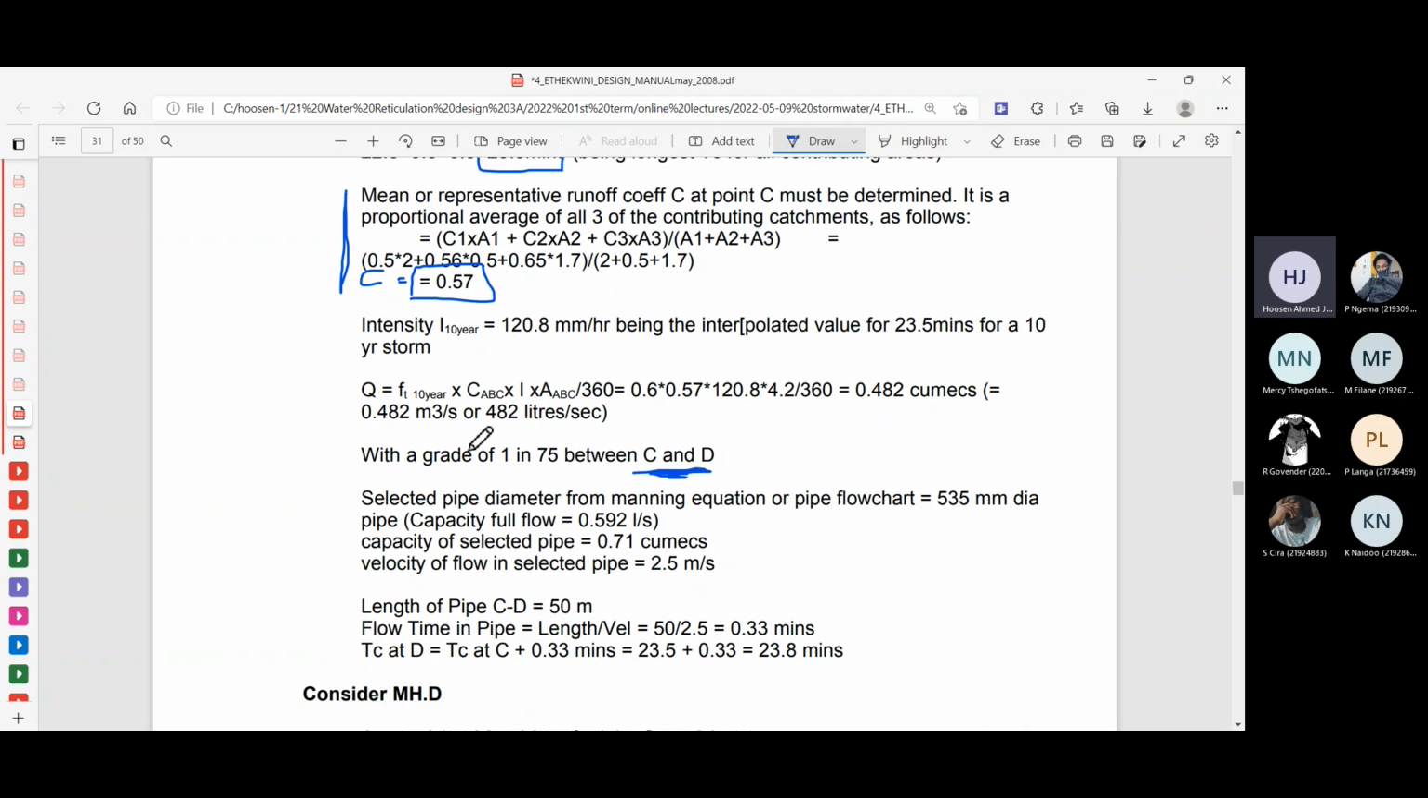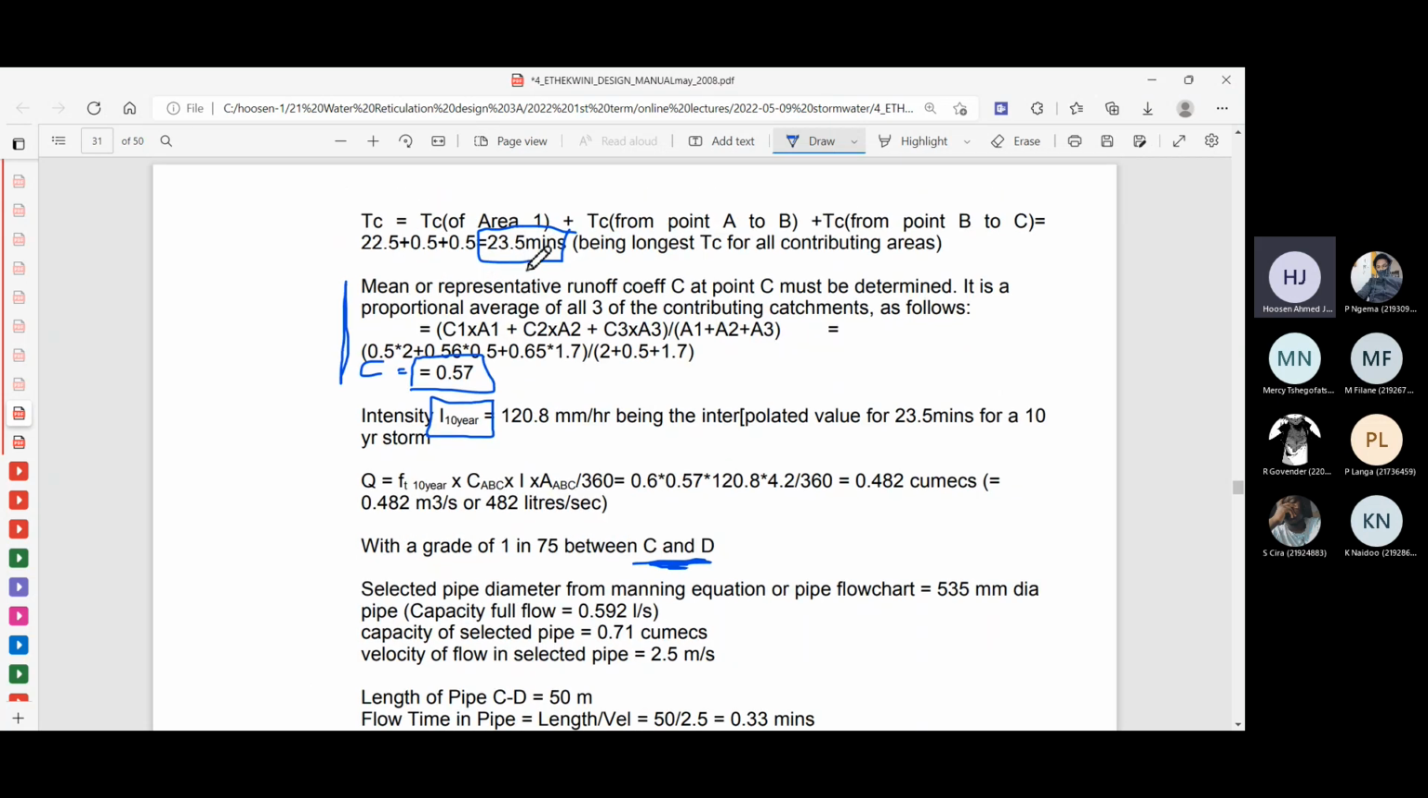The intensity of the rainfall for this particular, we now notice here that we are looking up for the 1 in 10-year storm. Right? Notice that 1 in 10-year storm, not the 1 in 5-year storm, because we now have changed over to design at point C. We're designing it for the 1 in 10-year storm. So the 10-year storm, we will now have to re-look up what's our intensity. We go back to that Excel spreadsheet, and again, you're going to interpolate between the 15 minutes and 30 minutes, but you're going to interpolate for a time of 23.5 minutes.